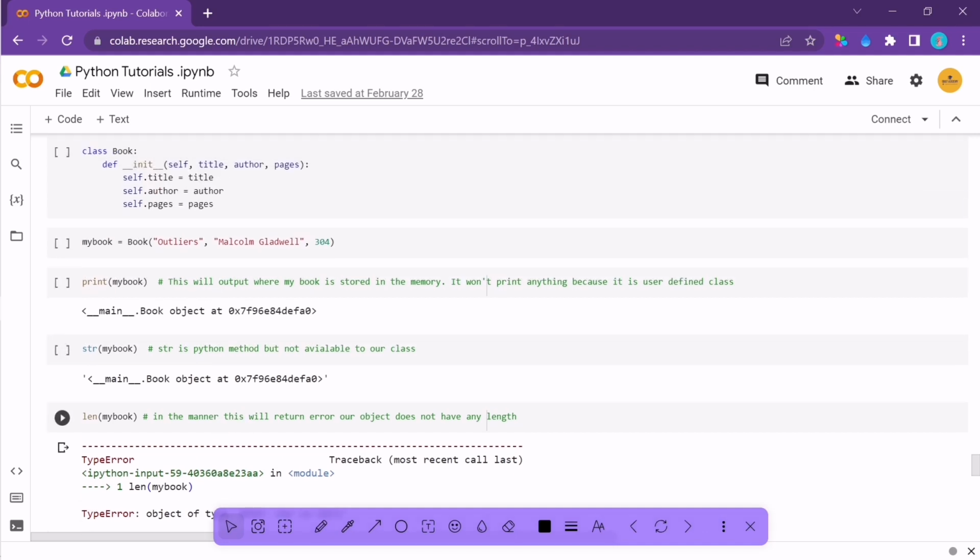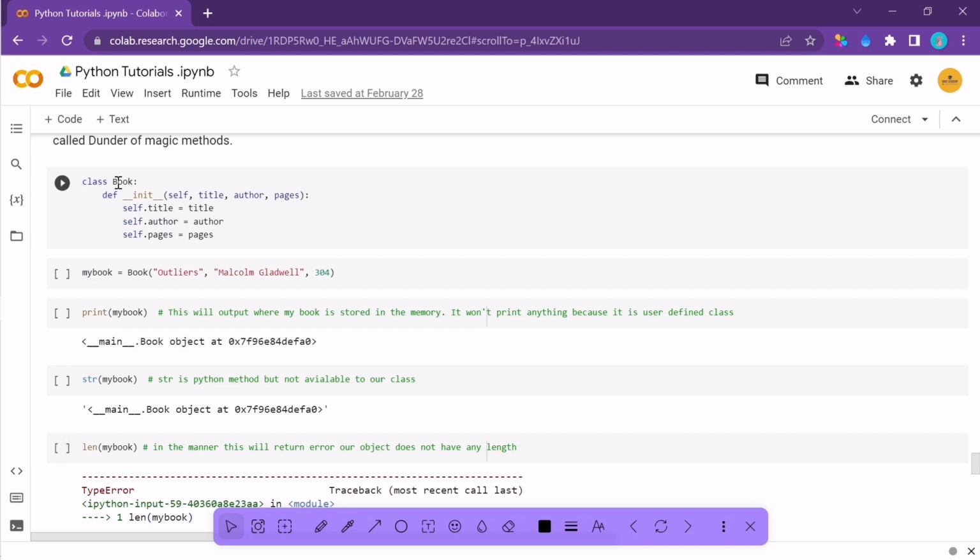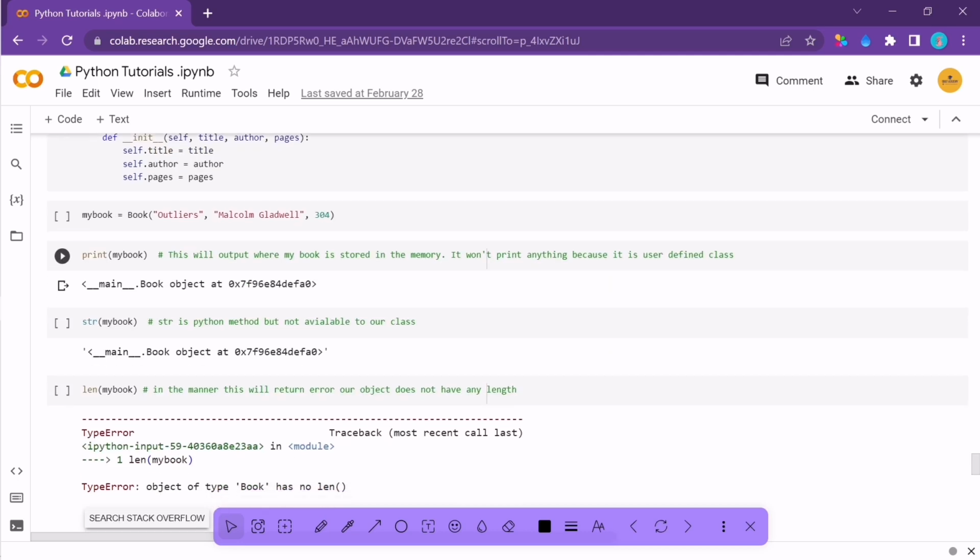Okay, so if you are creating this class object Book, with init self, title, author, pages, self.title, here we are just creating attribute names. Here we are creating an instance of the class Book: Outliers, Malcolm Gladwell, 304.